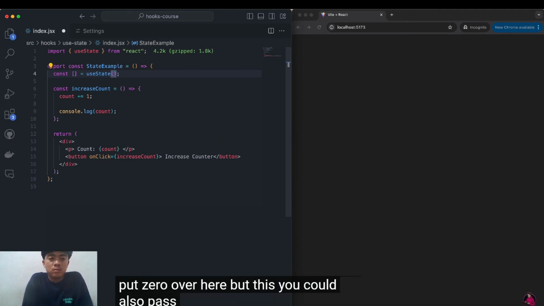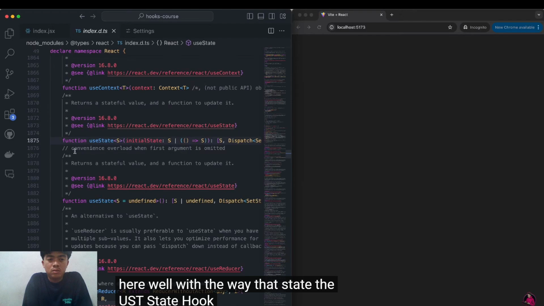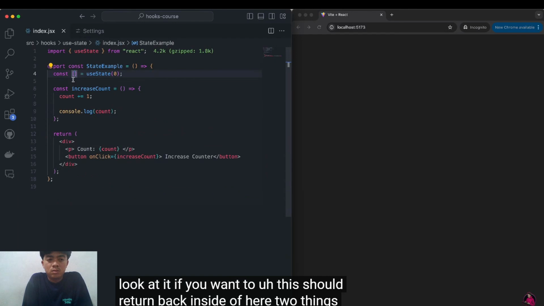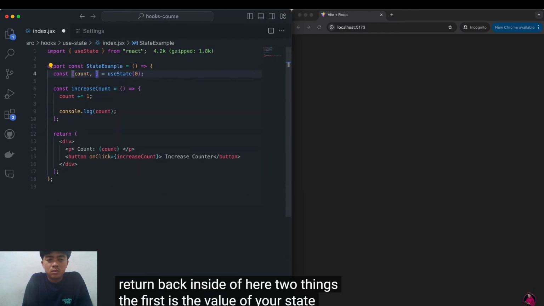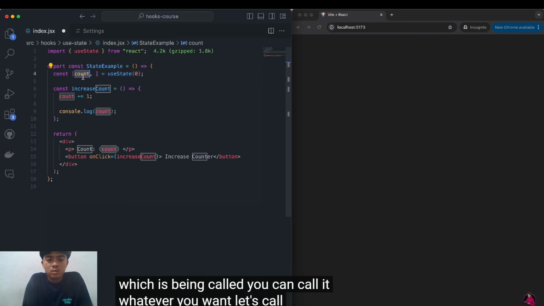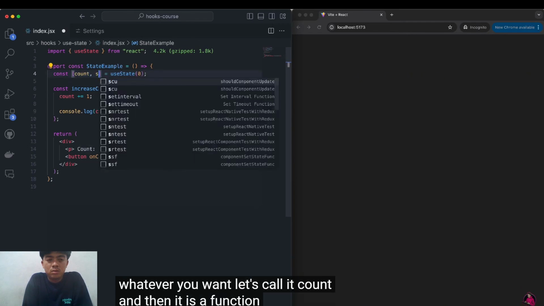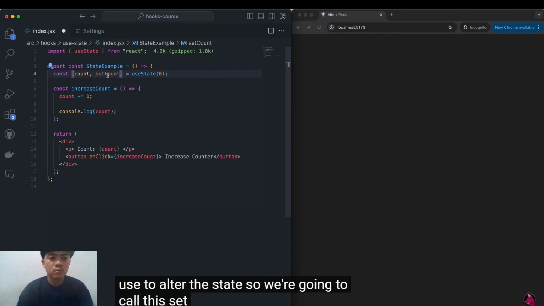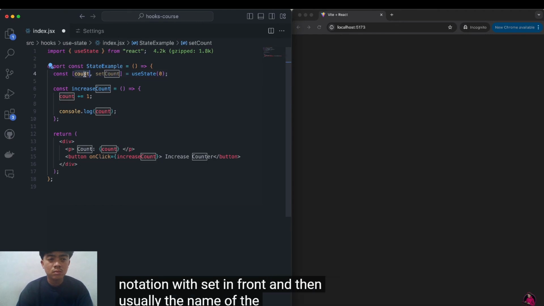But you could also pass an empty string if your state represents a string, or even an object if that's the case as well. So we'll keep it as 0. And what do we put inside of here? Well, with the way that the useState hook is defined, and you can look at it if you want to, this should return back inside of here two things. The first is the value of your state, which you can call whatever you want, let's call it count. And then it is a function that you can use to alter the state. So we're going to call this set count. Usually it has this notation with set in front and then usually the name of the state.